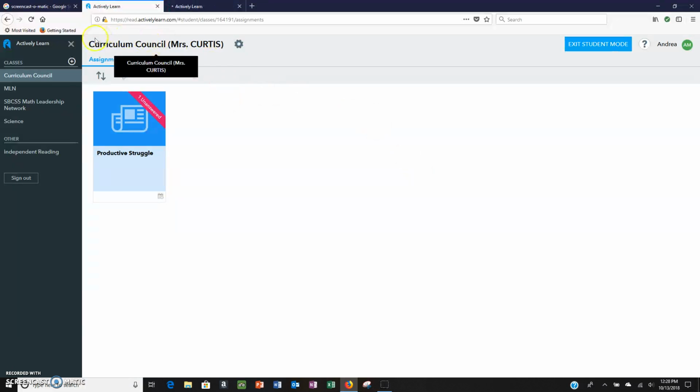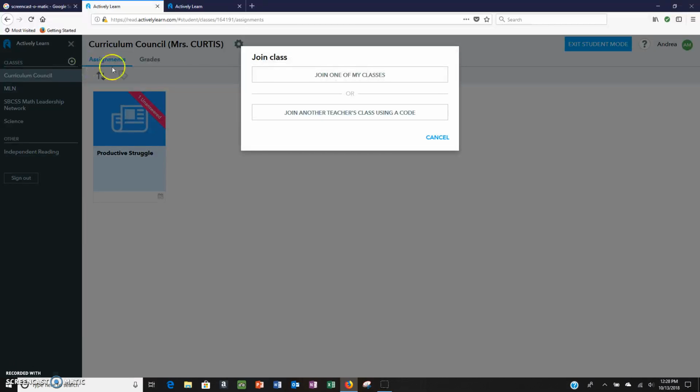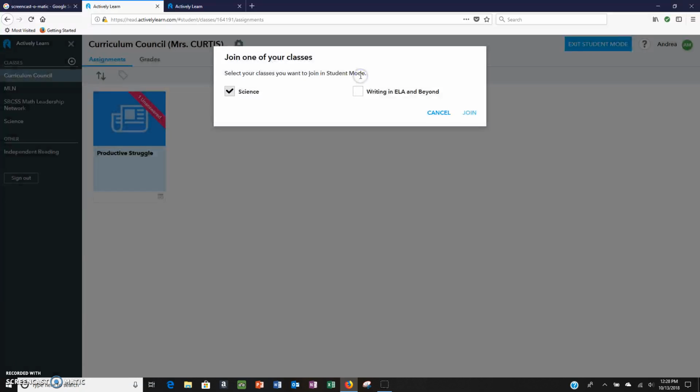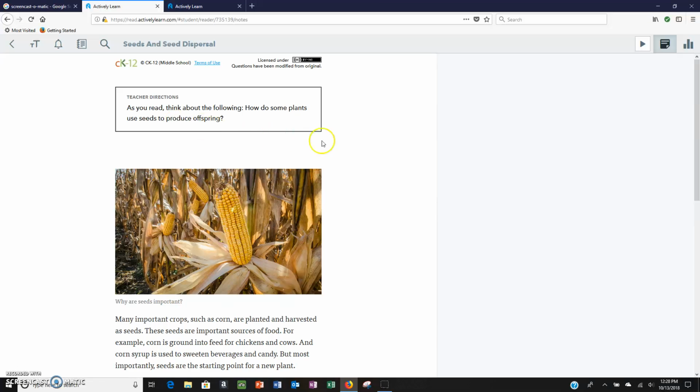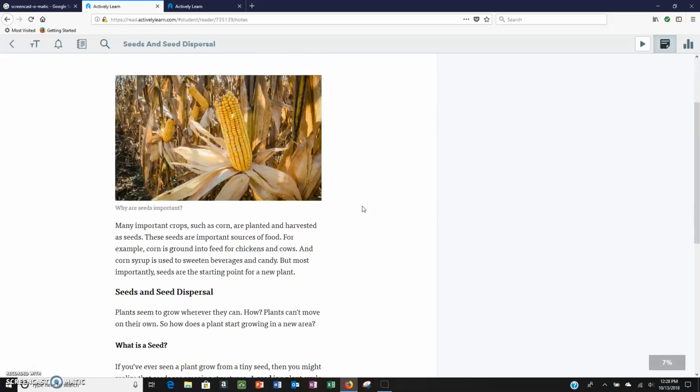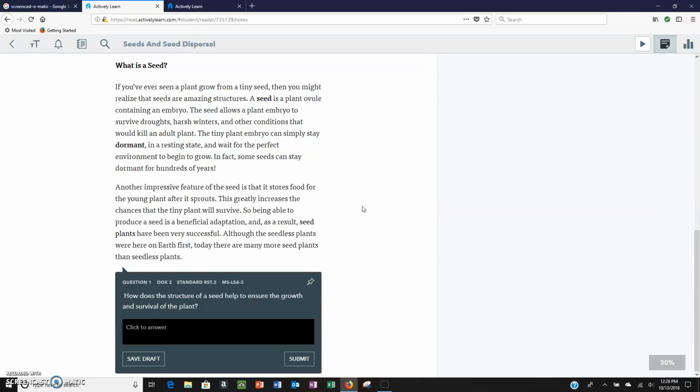And here, you'll be prompted to join a class under Classes. It will give you a choice. You'll remember we had a code before, but I can join one of my other classes. It's already clicked, then I can just join. And you will see the article that we chose. Students will click on it. They will see the directions, and they will get to their first question. They will not be allowed to go on in the text until they answer that particular question.